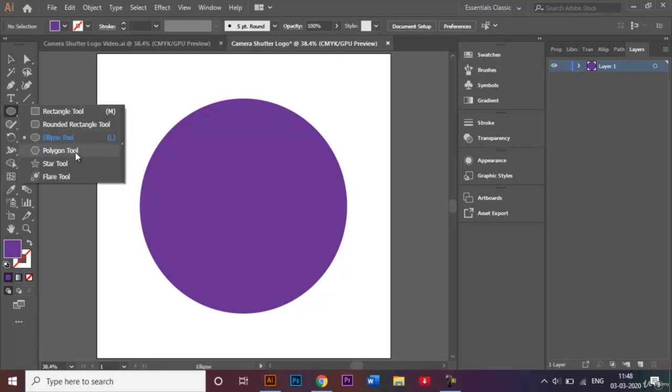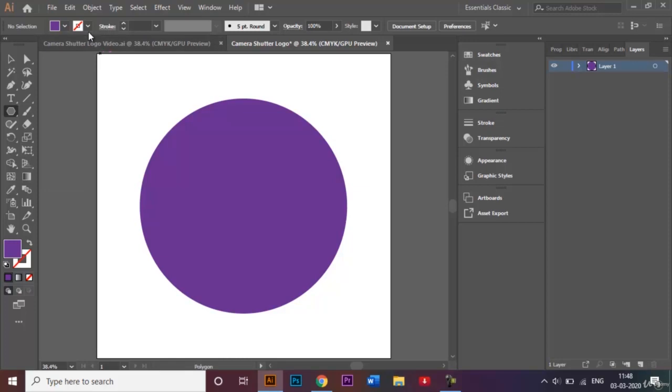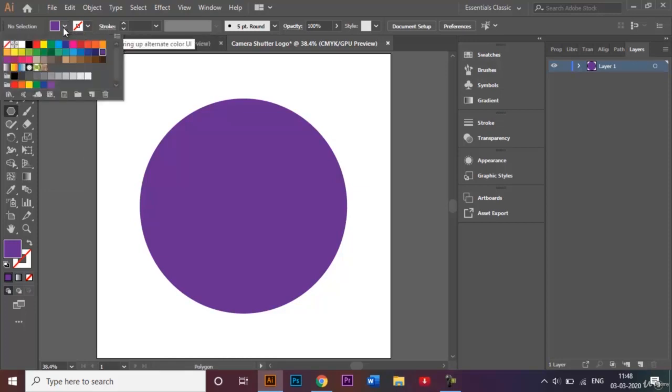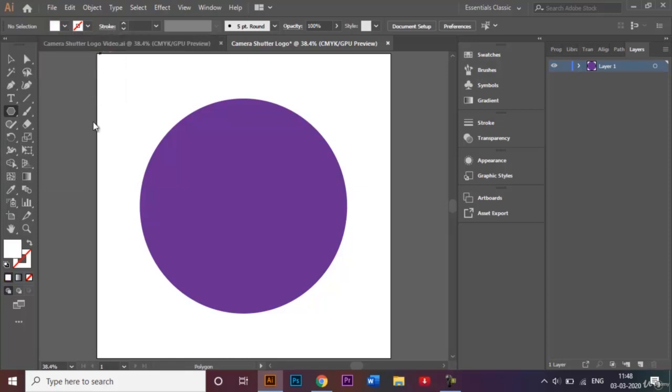So now the next thing I'm going to do is that I'll be making a second shape, which will be this polygon right here. And again, I do not require the stroke, I just need the fill. The fill has to be white. I'll come over here to the center, click on Shift plus Alt again, and make a small hexagon like that.